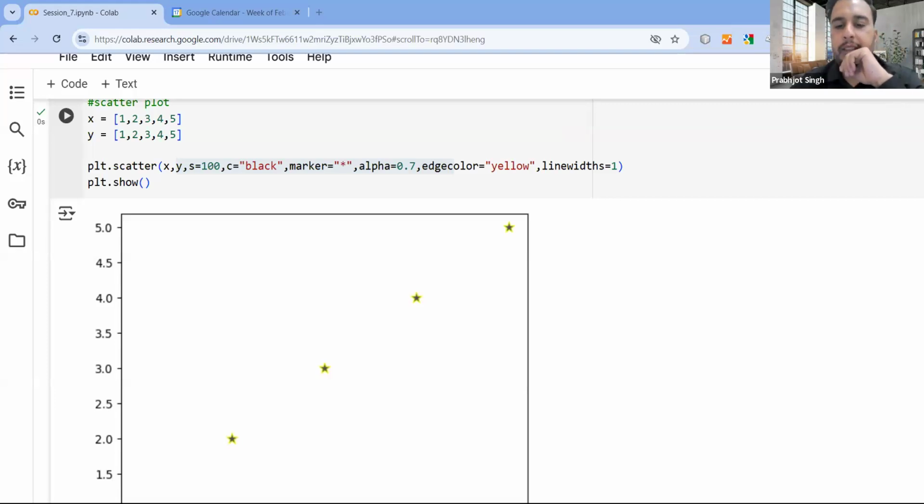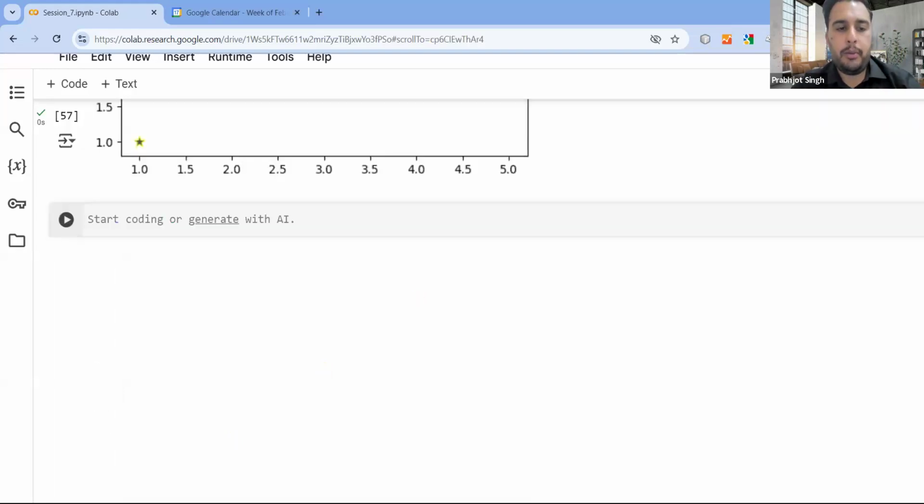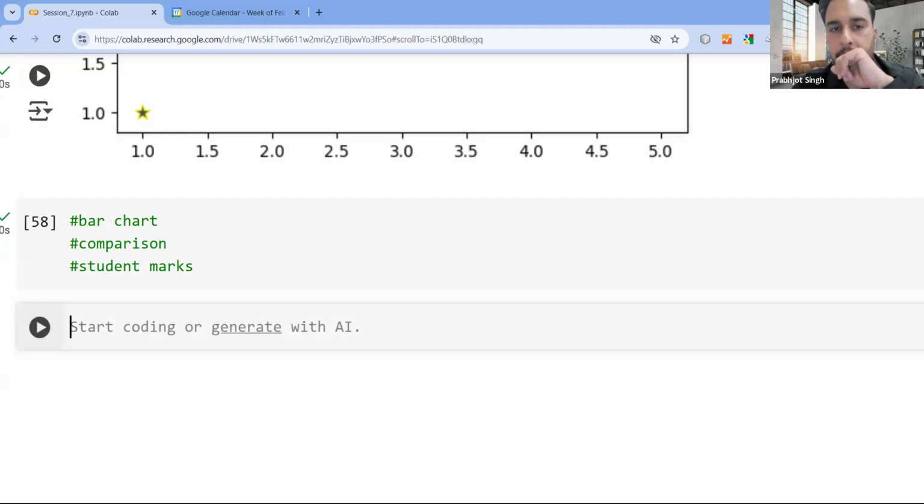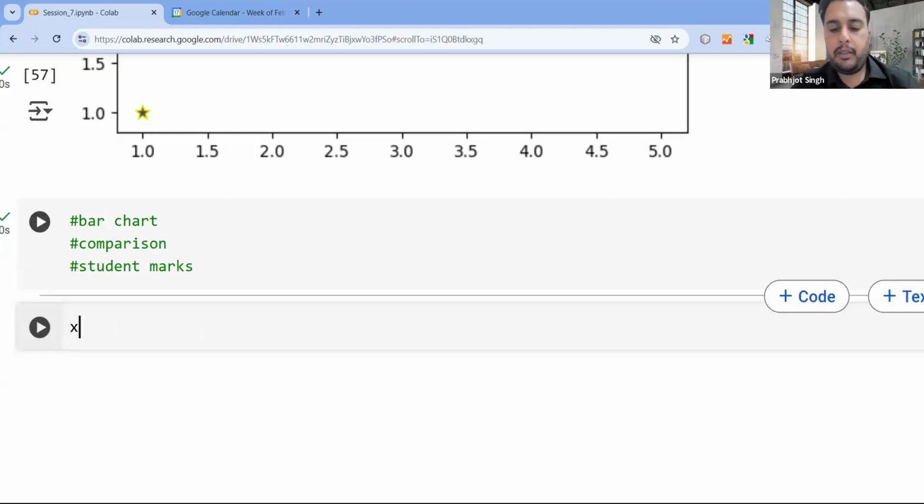Okay. So next I would like to mention the bar graph. You remember we discussed it in the last class also, that we use it for the purpose of comparison, right? For example, if I have to compare students' marks, then for that we can use the bar chart. Let's suppose I have an X. I'm taking X as a list. I'm just taking the student names as A, B, C just for reference purposes.